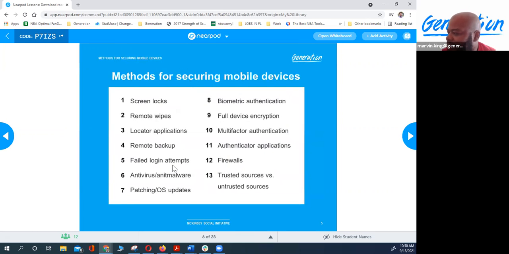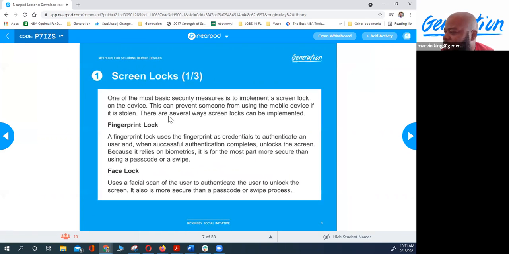We've got several methods that we'll talk about for securing mobile devices. We've got the string lock, the remote wipe, location services, applications, remote backup, the failed login attempts, the anti-malware, patching, biometric, full device encryption, multi-factor authentication, as well as authenticator applications, firewalls, because phones have those as well, and trusted sources versus untrusted sources. So it should be a pretty quick one.